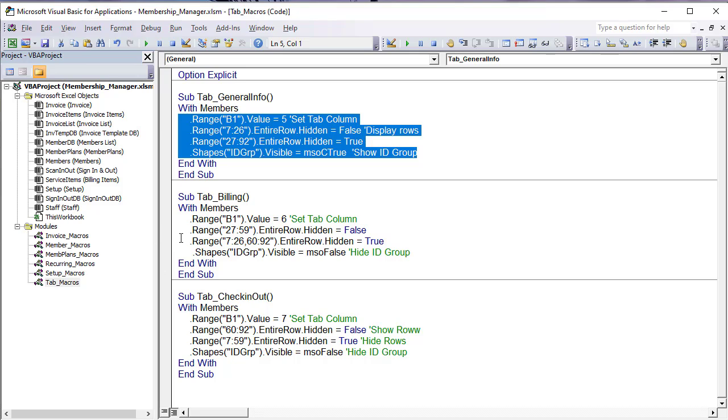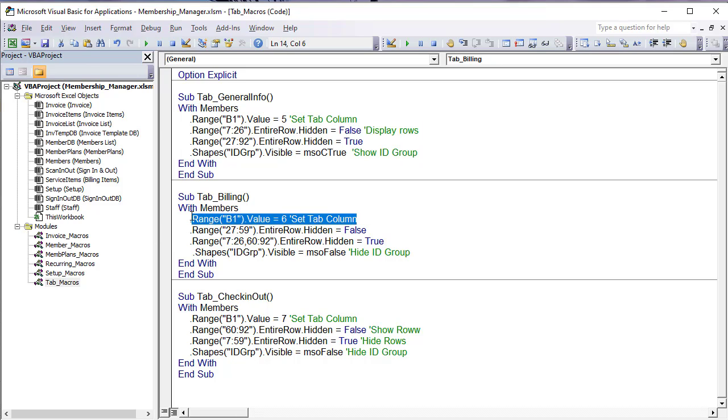Now for the remaining tabs, it's relatively simple. Again, we're changing the selected column number. We are going to show different rows, 27 through 59. Hidden equals false means we're actually displaying those rows. And then we're going to hide the other rows, the original general info rows, 7 through 26.